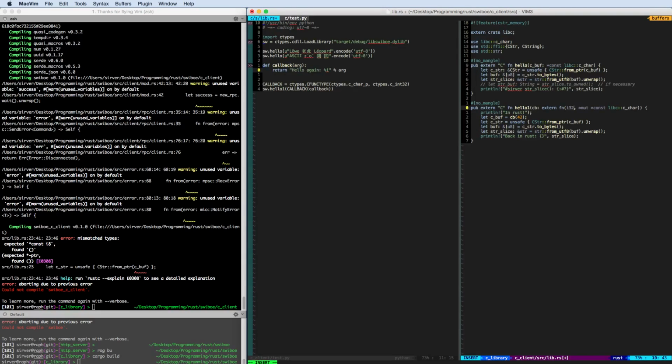We also have to define what we get back. So basically this function returns a const pointer to a C char.